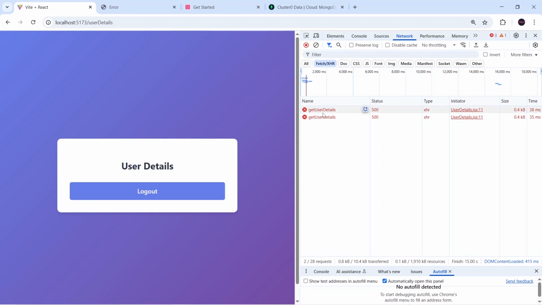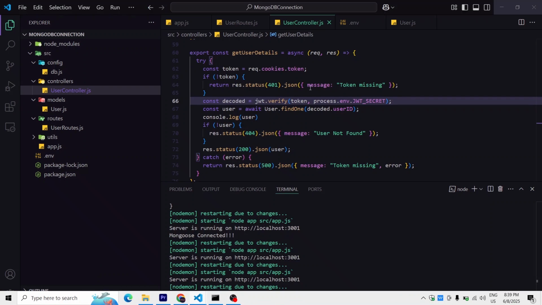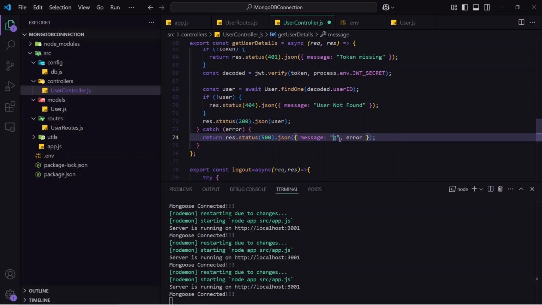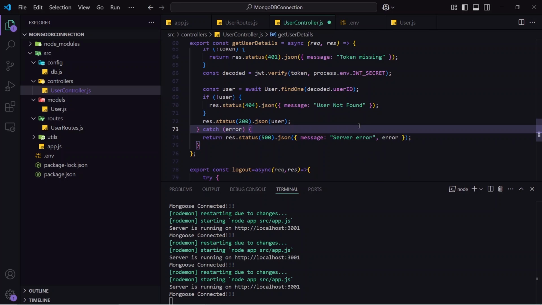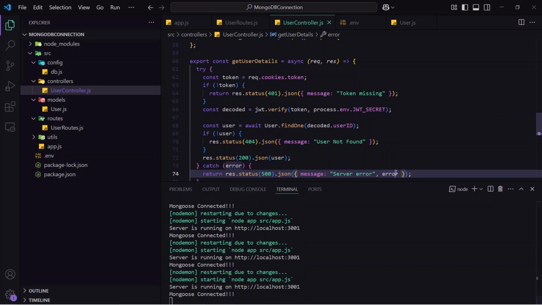Let's see now. Now we are making the API call, but we are getting status 500, token missing. Okay, let's see the backend. In the backend, this is token missing. This should be a server error in the first place, so let me write server error here. Okay, fine. And now we are not getting the response. It is coming here, but we are not getting any error.